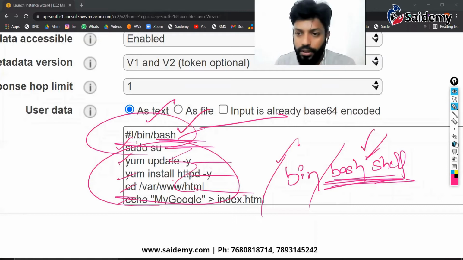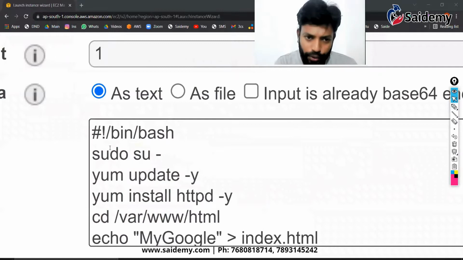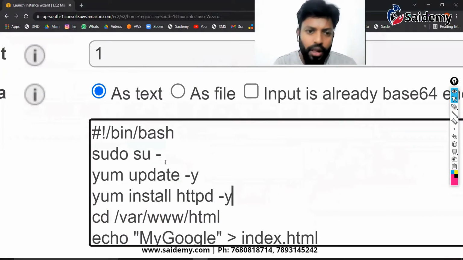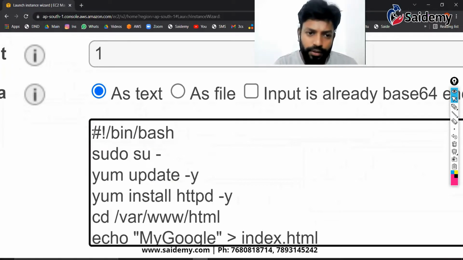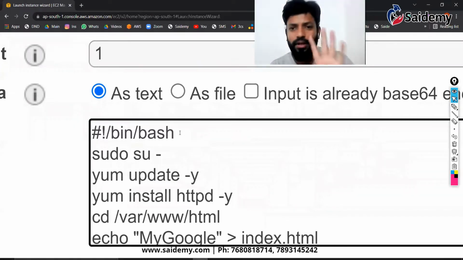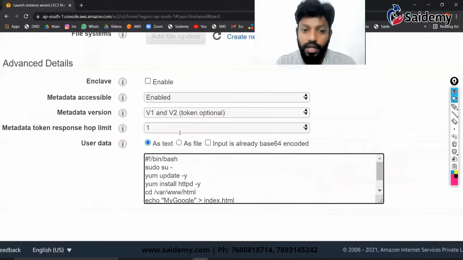If you did not understand any of these things, no problem. Just remember this one. Whenever you paste any commands here, you have to type #!/bin/bash. That's a convention, a standard practice that they follow. That is how they designed it.